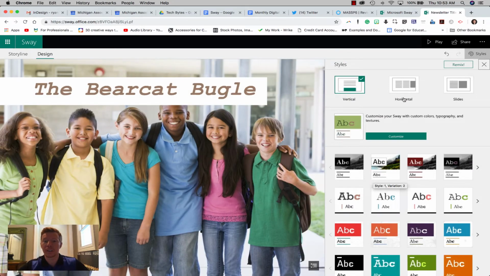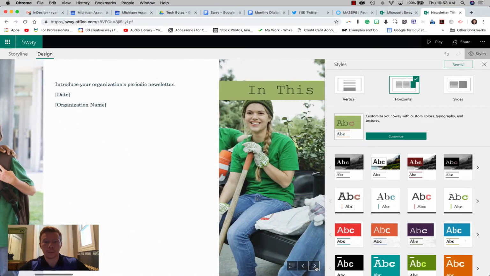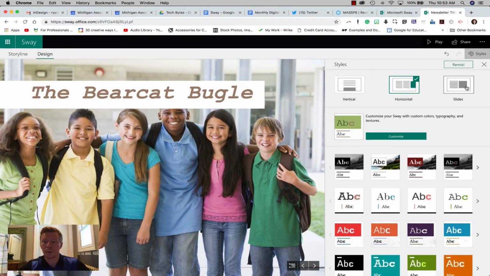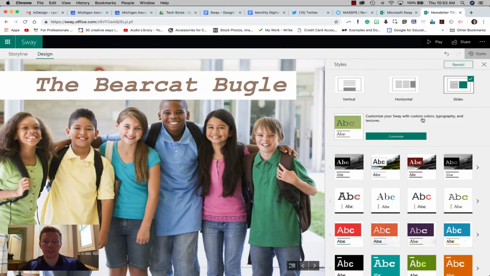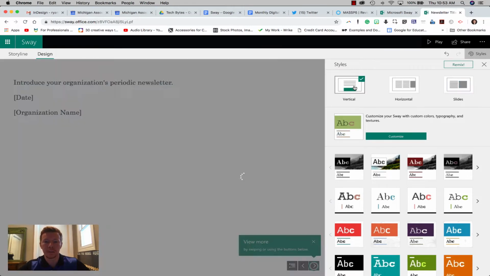And so you can see right off the bat, do you want a vertical newsletter, as we've been scrolling up and down? Or do you want it to be horizontal, where it will move from left to right? Or do you want it more like a presentation where it's going to turn each one into a separate slide? So I think we're going to stick with the vertical one.